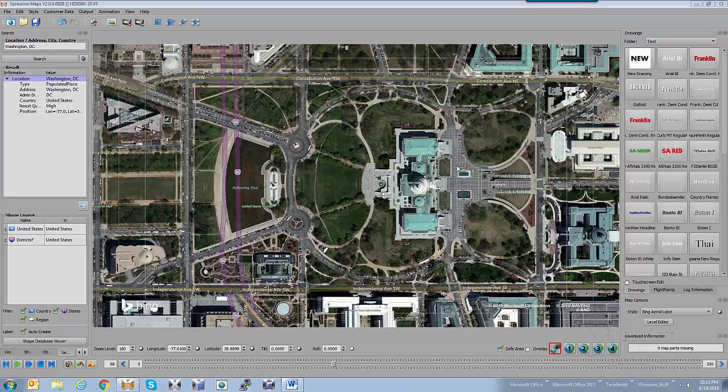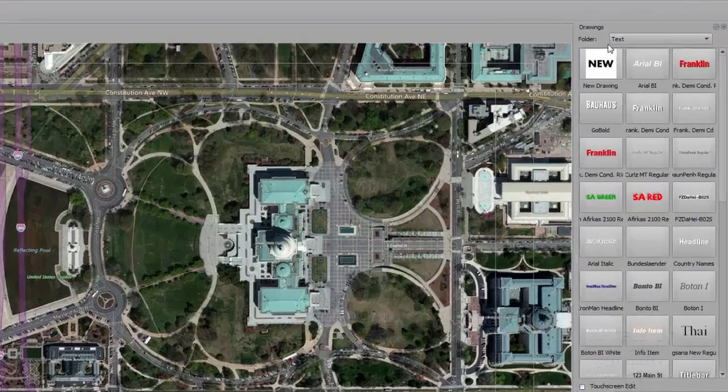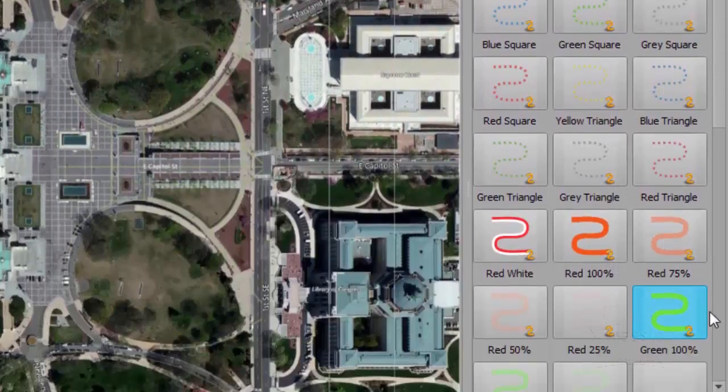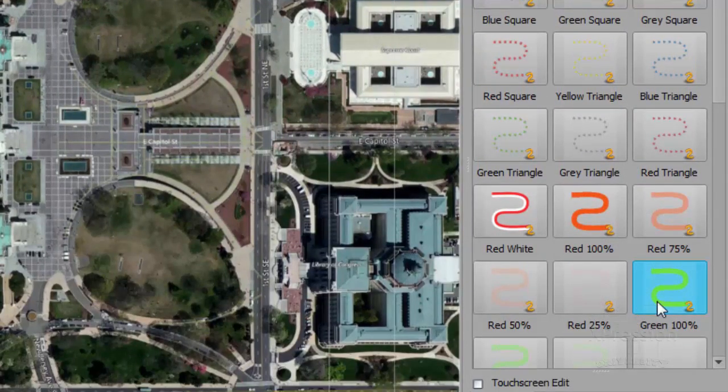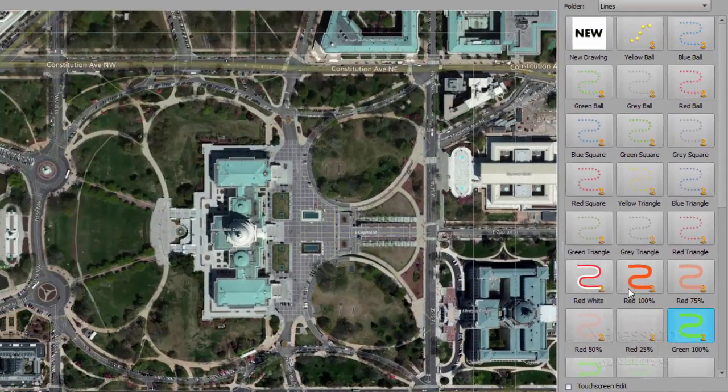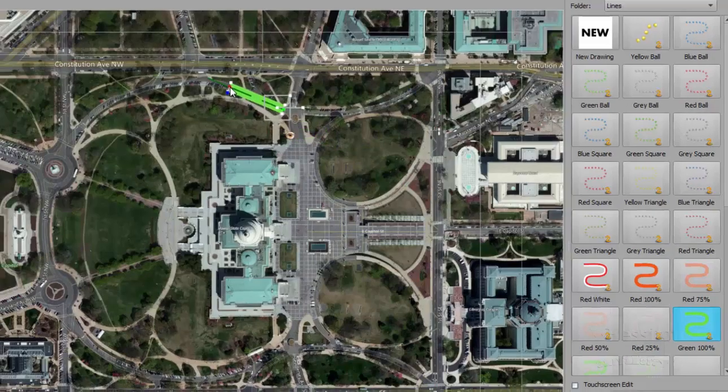What I want to do is a road map, almost like a parade route, as some people refer to it, to get you from one area to another. So I'm going to go over to my drawing tools and choose lines. I'm going to choose a bright green line just so that it shows up. So I'm going to select green line, green 100%, and drag it onto my map. And I'm going to click and let go, and then I'm going to draw a line.